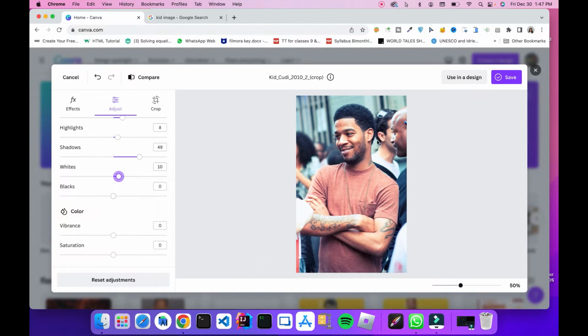And the blacks are doing the same thing. You see a lot of blacks in this picture, the hairs, the tattoo and everything. So let's just drag the black more so you can see it's getting darker. If I drag the black backwards, you see it's getting, well, fading away. So let's just drag it a little bit.